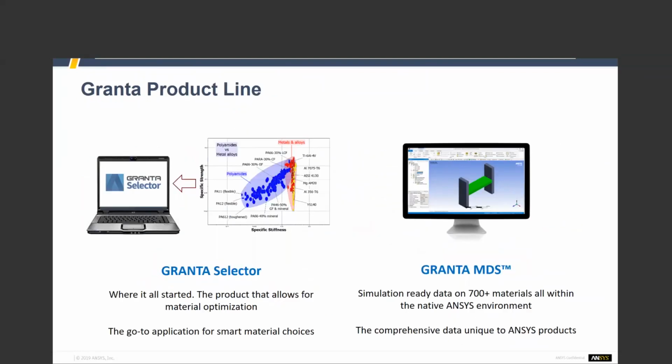But essentially, the product line for Granta, what do we have to sell to you all? We have two main things we'll talk about today, which are the Selector product, that's what allows you to make smart decisions. This is what Granta started as a company, through this Selector product. And then we'll look at MDS. That's a specific data product, and really it contains a lot of simulation-ready data on 700-plus materials, and this is going to be focused on any of you in the audience who are ANSYS users, because it actually allows you to directly access that materials data from within the ANSYS environment.